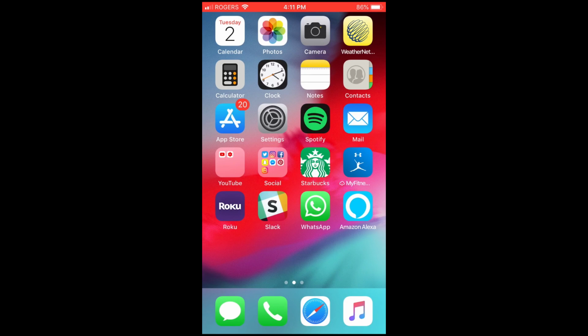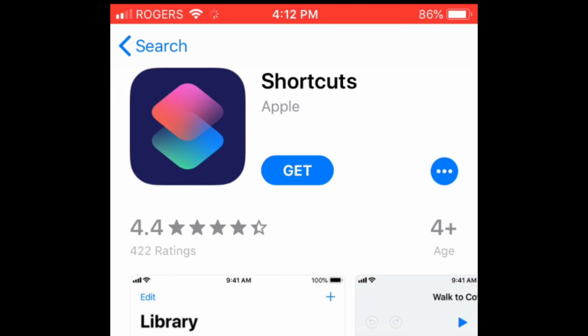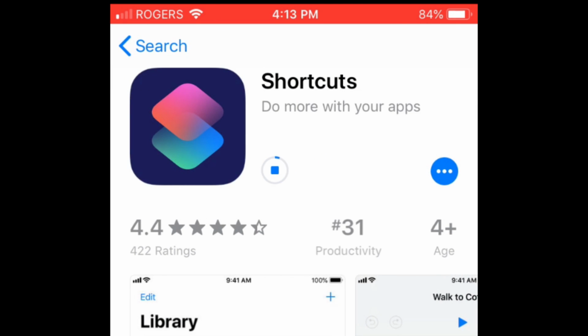Although Shortcuts is made by Apple, it's not one of the apps that comes built in with iOS 12. But you can download it for free from the App Store. Once the download is complete, open Shortcuts.